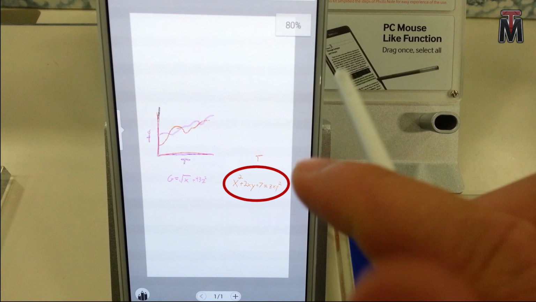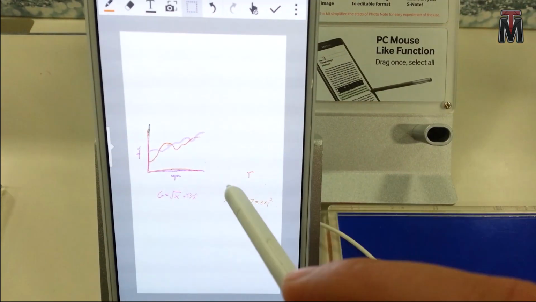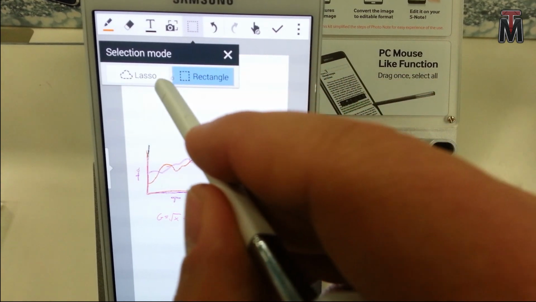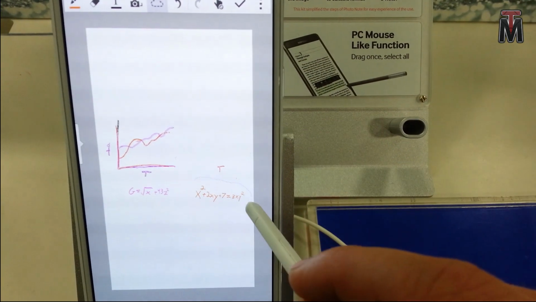Tap the selection icon at the top twice, once to enter selection mode, then once more to enter the selection mode settings. The options here are pretty self-explanatory. Either select objects by dragging a rectangle around them, or by drawing a shape around what you want.